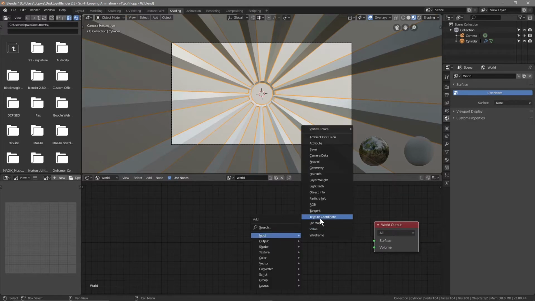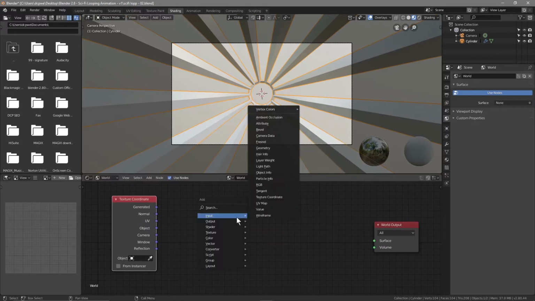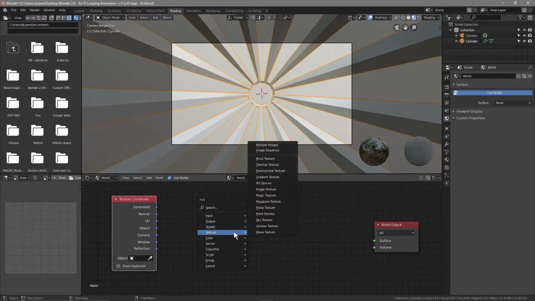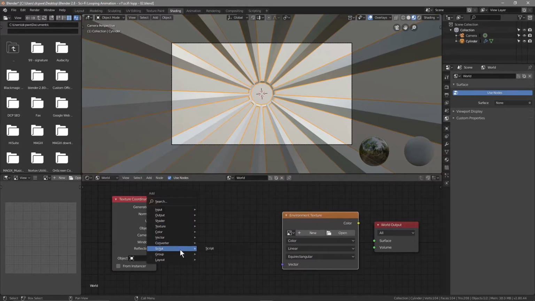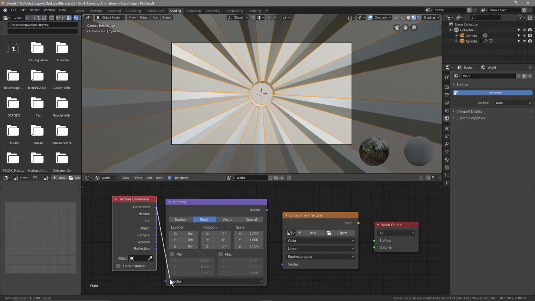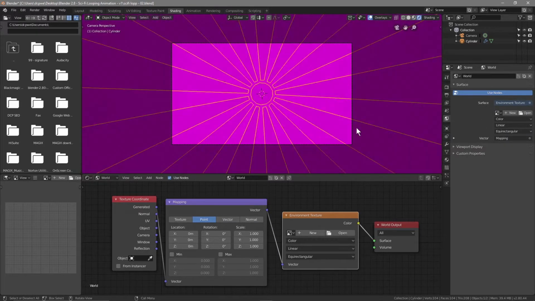We'll press Shift A and insert a texture coordinate, Shift A and insert an environment texture, and then we need to insert a vector mapping here. Generated to vector, vector to vector, color to surface here. Click on render view here. So we're going to see the render view.